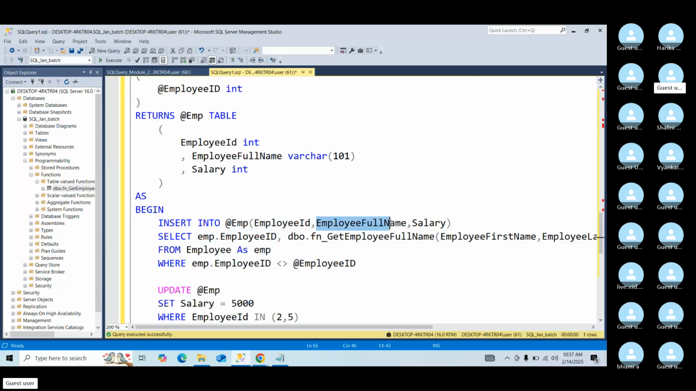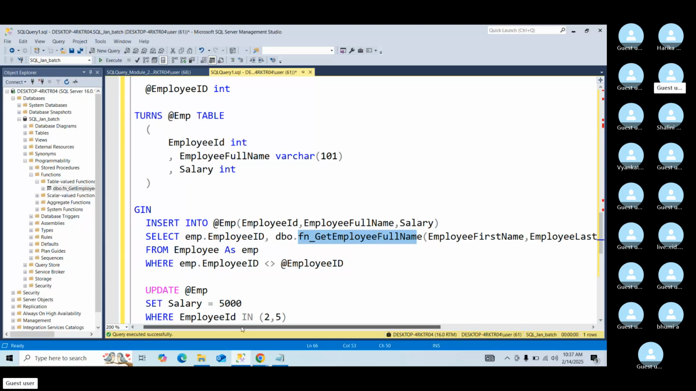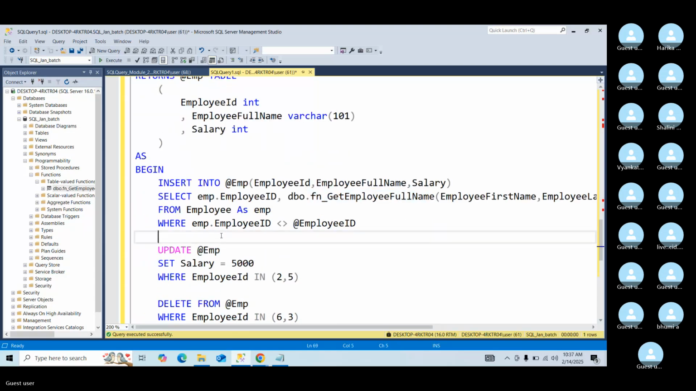In the employee full name, I'm using the get employee full name function, and I'm giving employee first name and employee last name from this employee table only. And then I'm giving the salary from the employee table in this salary section. Okay. Now, from which table am I passing these values? I'm passing these values from this employee table, and as I'm using EMP as an alias name, I need to give employee as EMP as an alias name.